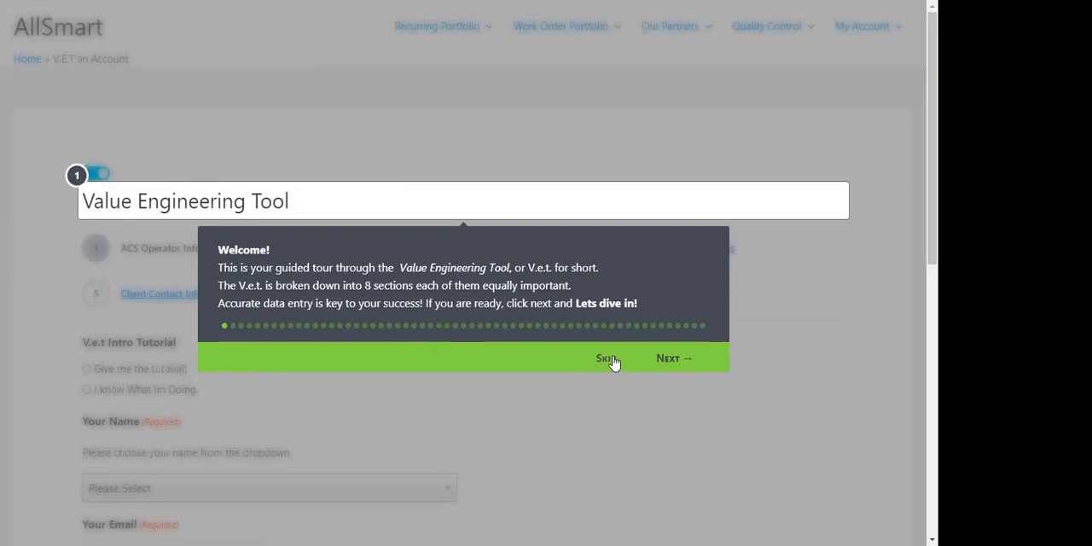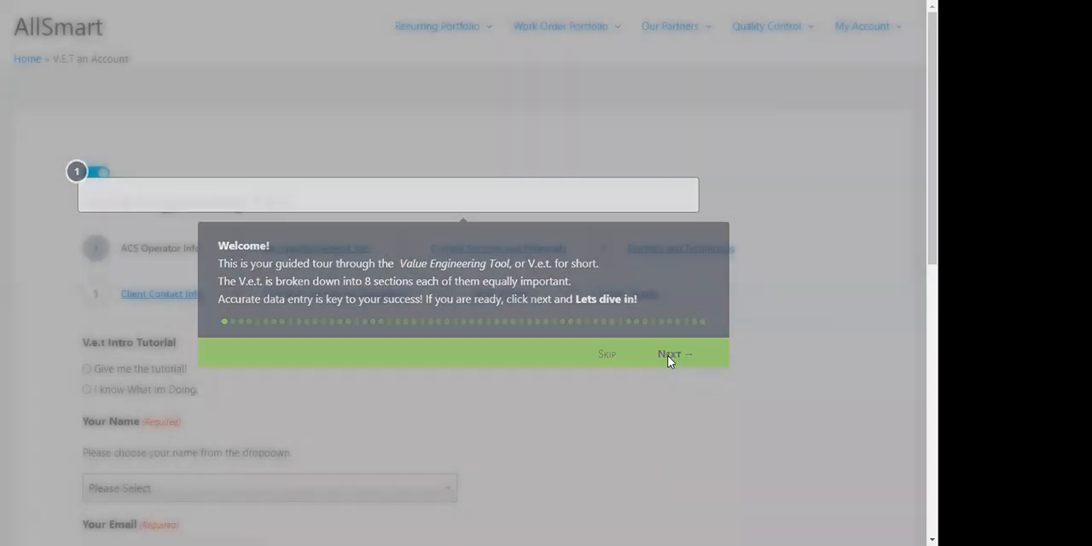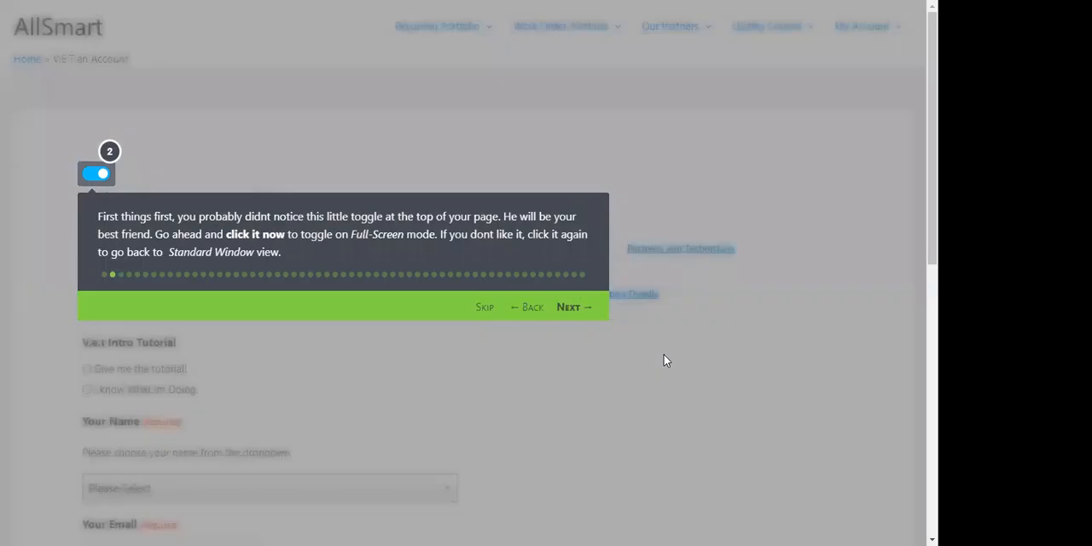So we have the option to skip or click next. We also have the option to speed through the guided tour once you become more familiar with it, and you can jump to other steps at a quicker pace throughout the 8 sections of this VET. So we'll select next. And as I did earlier, I toggled to full screen. That's step 2.